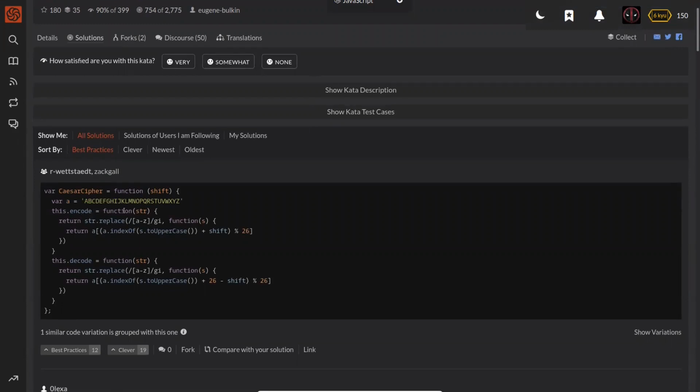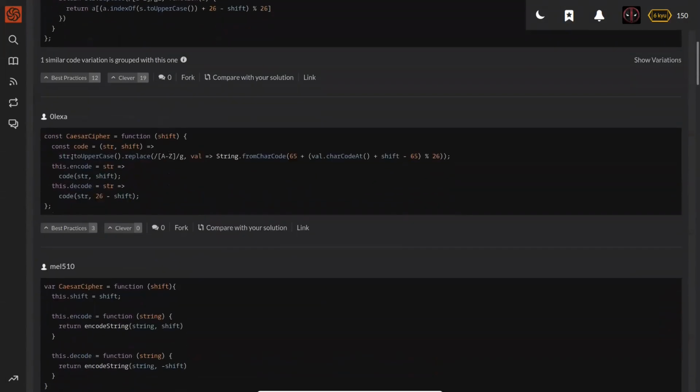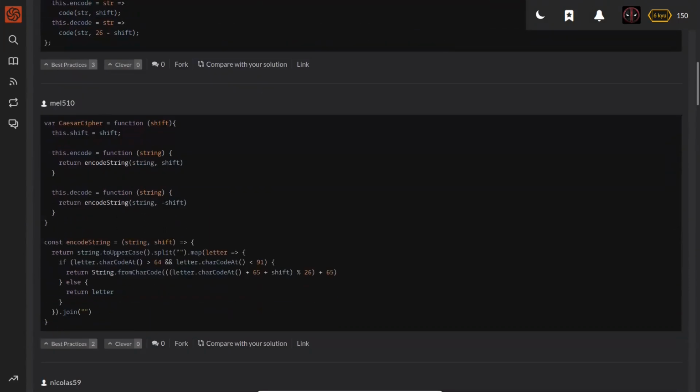This dot encode is equal to a function that returns string dot replace, returning a of a dot index of the character to uppercase, shift, modulus 26. Interesting. And what is he doing? He is also using string dot replace, and he is also doing the same thing that I did, from character code. So he's using ASCII values like what I did.